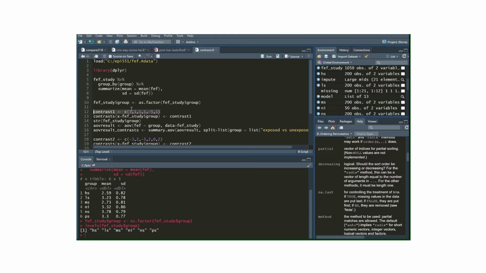I could have reversed it. I could have done -1 and +5. I could have also done all 2's and -10. It doesn't matter as long as the sum sums to 0.